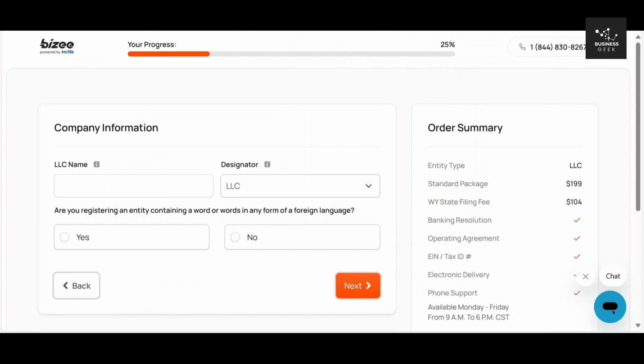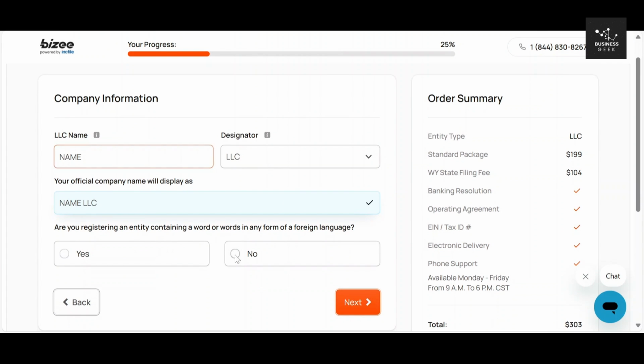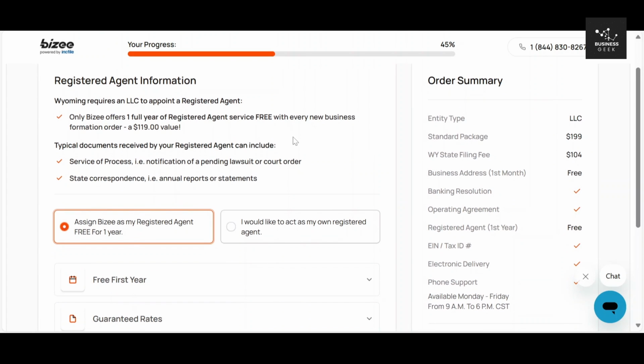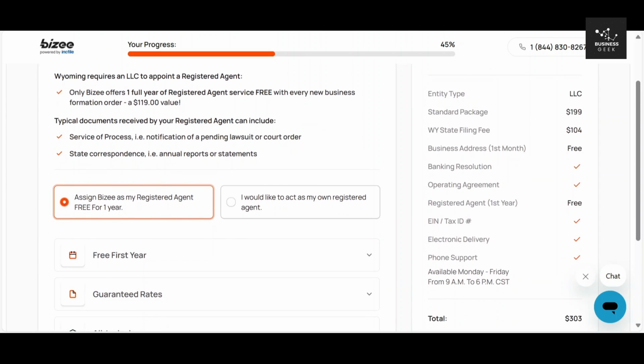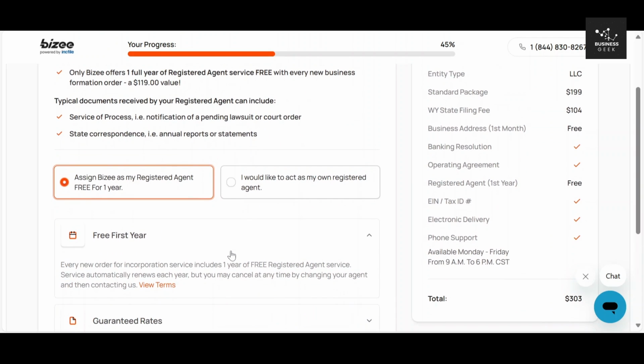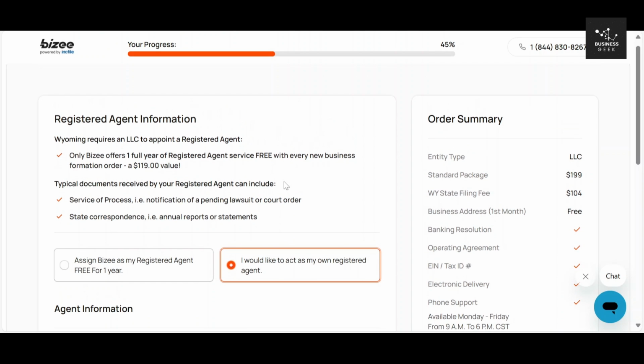Busy will guide you. Name your LLC, describe your business, and choose your management structure. As a non resident, you're legally required to have a US based registered agent. So, Busy has a really good offer. They give you one for free for the first year, so you are covered. And if you want to act as your own registered agent, obviously you can do that too.